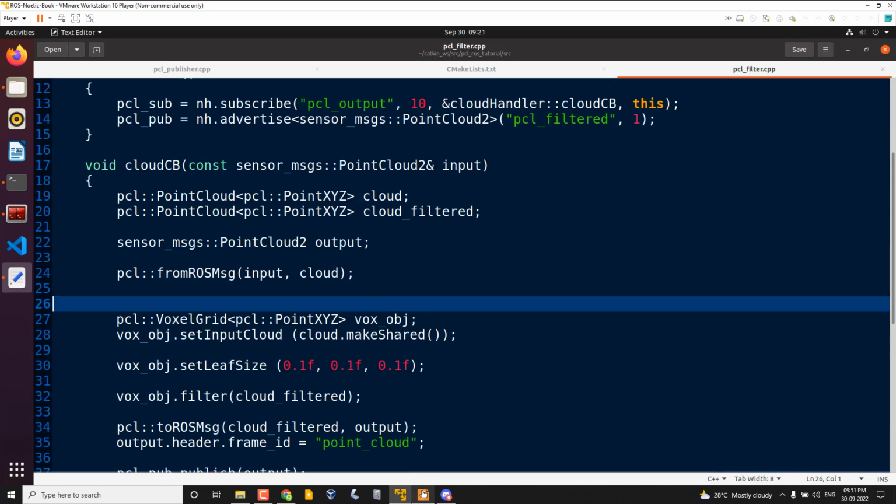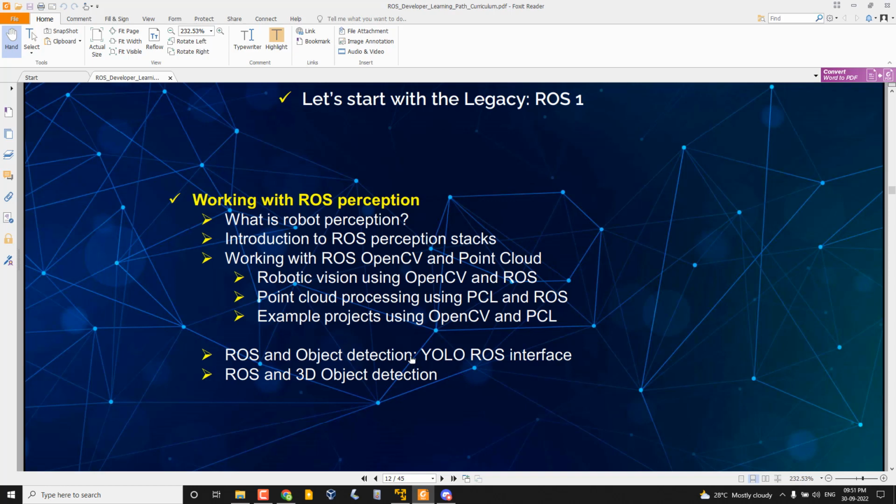If this is clear, then we can jump into the next topic, which is object detection, YOLO, which is somewhat interesting. YOLO ROS interface, and ROS and 3D object detection. I don't have any example for 3D object detection, just from a repository, but I think I have set up the YOLO ROS interface in my VM, so I can demonstrate that.